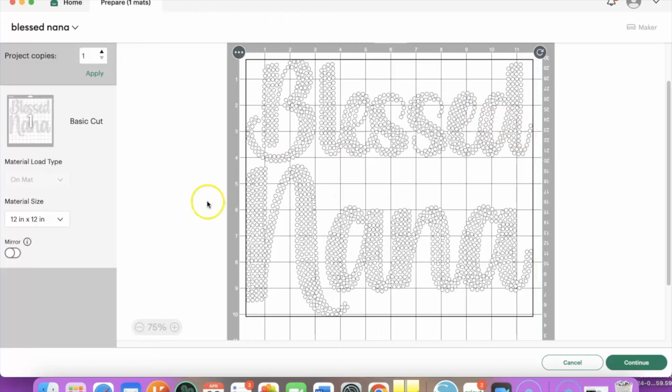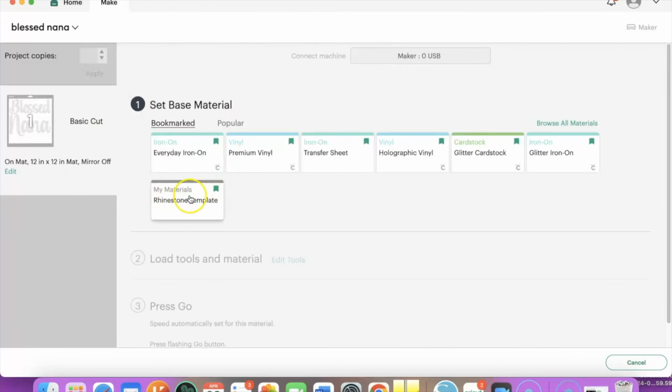Okay, so then I'm going to show you, this is a 12 by 12 mat. It's fitting. Y'all, it's really tight, but it's fitting. And it says as long as it's in the red lines, it's good, okay? So I'm not going to print this out today. I'm just going to show you my printing settings, okay? I'm going to push continue. Now, I have my rhinestone template already made, but I'm going to show you how I made this rhinestone template.